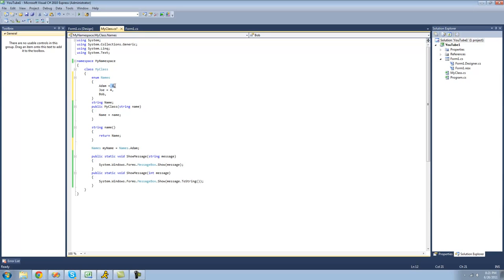And these are by default integers. We could change these to another numeric variable type by doing a colon here and then typing the name of the variable we want it to be. So if we want to make it a byte, then we could do that. So now 1 is a byte, and now 4 is a byte, and so on. Instead of it being an integer array, it's now a byte array with Adam equaling the first element in there.